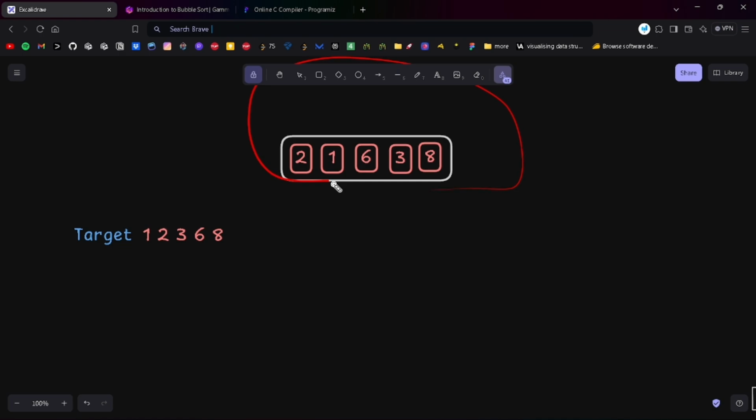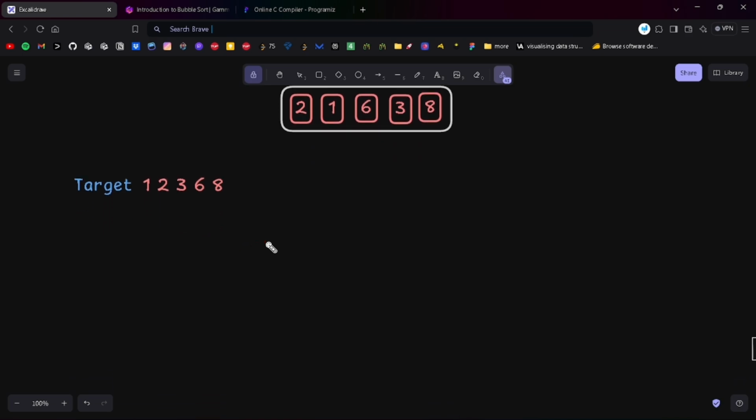So this is our array: 2 1 6 3 8. Is this sorted? No, this is not sorted. This is our target: this is a sorted array, 1 2 3 6 8. As I said, bubble sort first goes through the entire array and checks the adjacent elements 2 and 1. Is 2 greater than 1? Yes, so it will swap. It will continue this process till the entire array is sorted.